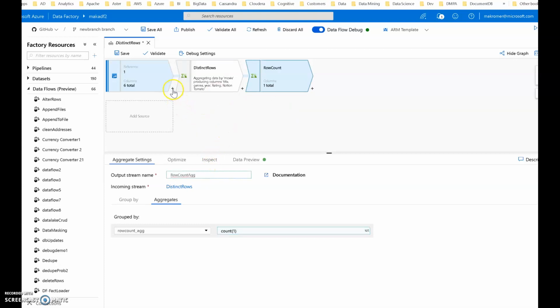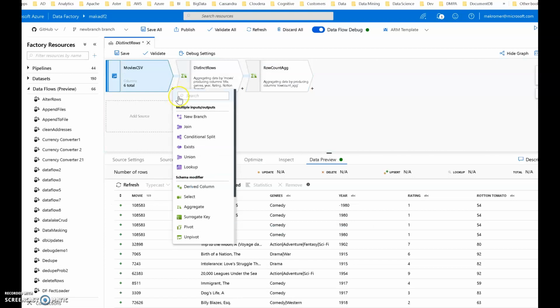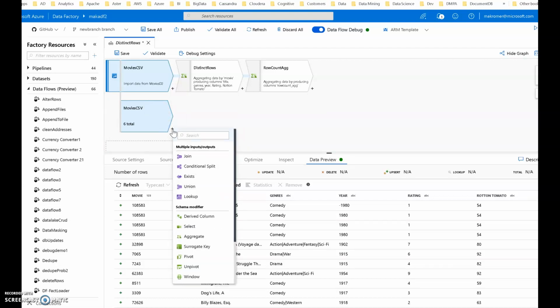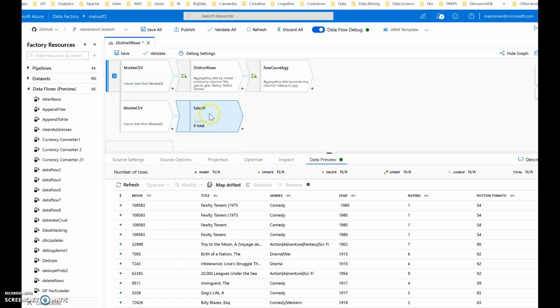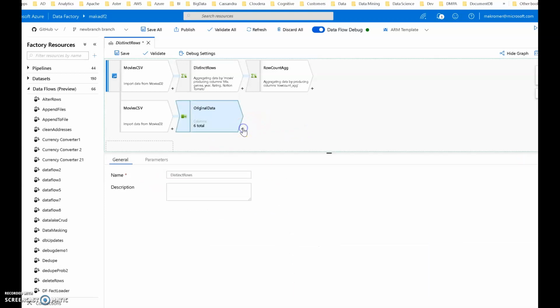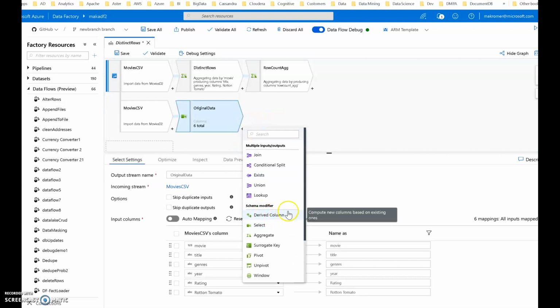Now what I can do is a new branch. So I can branch off before I aggregate. And now I have a second stream from the exact same source data. What I'm going to do is put a select on here. The select will allow me to rename this new duplicated stream. So this is duplicating the stream. I'm going to give it a name of original data. I'm not going to change anything. All the select is doing is essentially aliasing the stream.